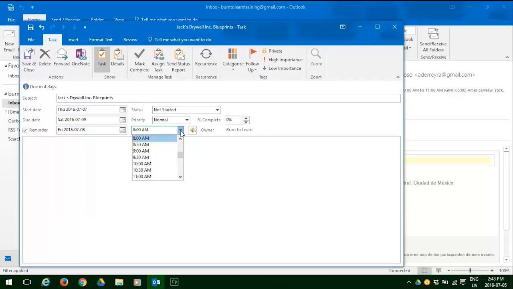Okay, that's fine. So now it's time to look at the status of this project by clicking that down arrow. You see you have several options: not started, in progress, completed, waiting for someone else, or deferred. Let's click on in progress because that's what it is. Now we have to decide the priority, and we click that down arrow, and you can have low, normal, or high. This is a close date, so let's click on high priority.